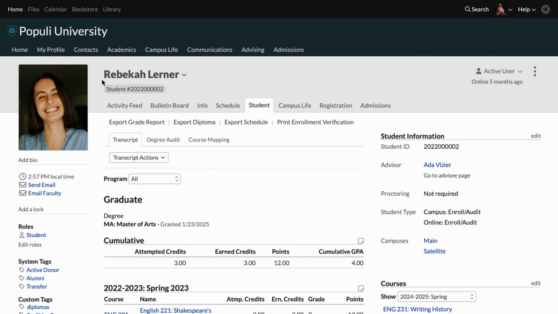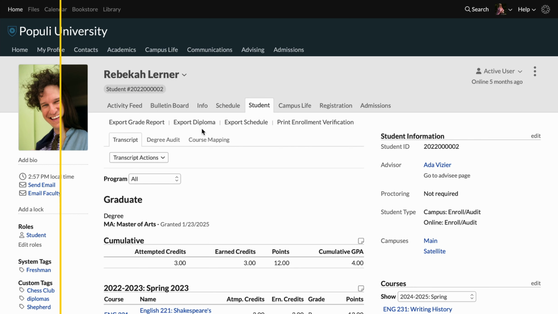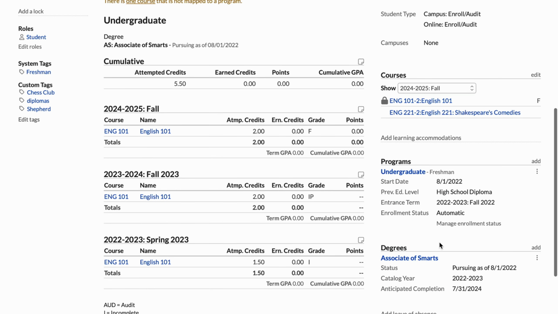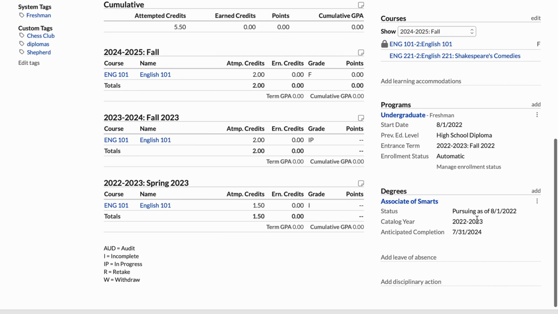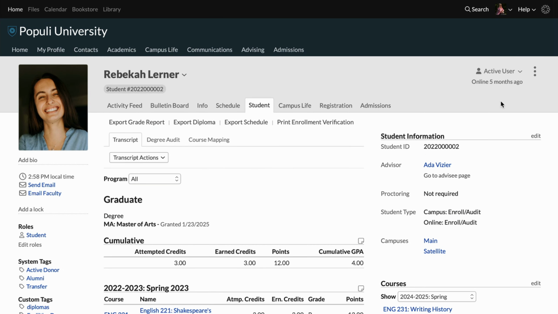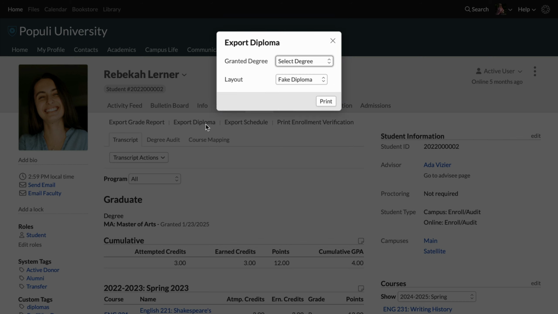You can produce diplomas one at a time or for multiple students all at once. To print one diploma for one student on a student's profile, on their student tab, you'll see this option up at the top, Export Diploma. If you don't see that, you'll want to have a look down here on the degree sill. A student has to have a degree granted here. If you don't have at least one degree with a granted status, you won't see that Export Diploma option up at the top. Once we click on Export Diploma, we get a dialog.